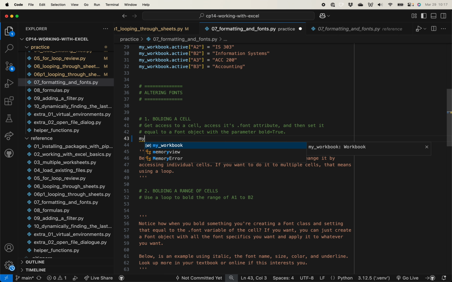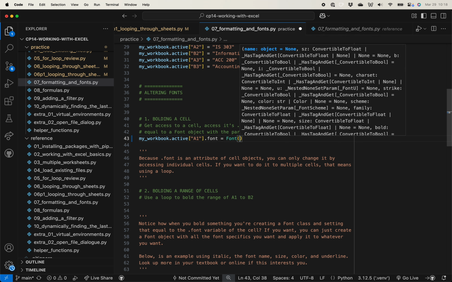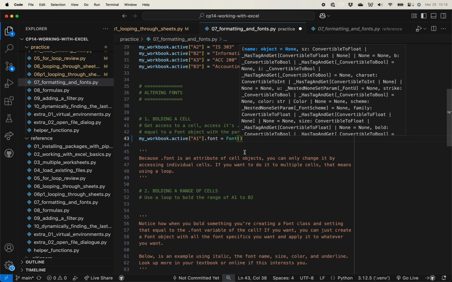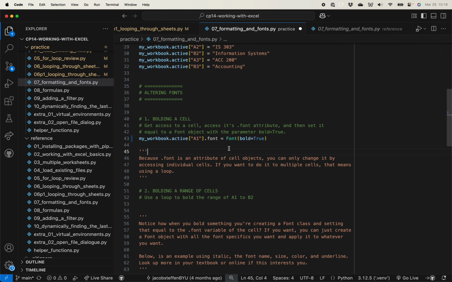So let's say we want to change cell A1 and make it bold in whatever the active sheet is. So we'll say my workbook.active, let's get cell A1, and this cell has a font attribute. If we want to change it, we need to set it equal to a font object. And font objects have a lot of different instance variables that you can alter. One of these is bold, so we're just going to set bold equal to true.